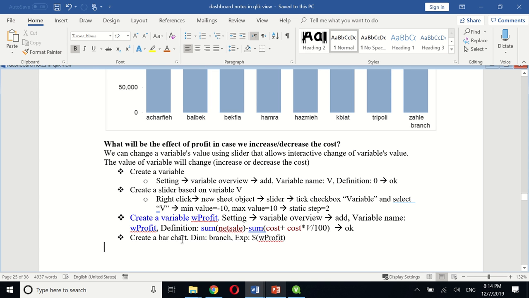And then after, we create a bar chart where the dimension is the branch, because we are doing analysis according to the branch, and our expression depends on the variable, which is the W profit that takes this value. So if you change, for example, the variable v, v will change here and it will affect the W profit. So let us do that step by step.